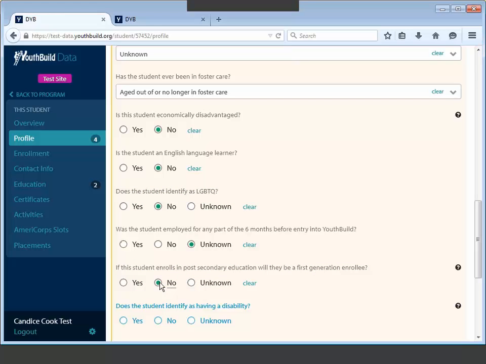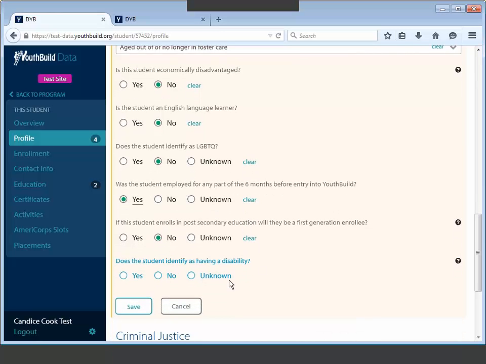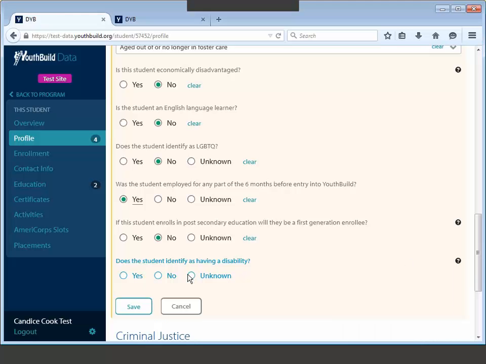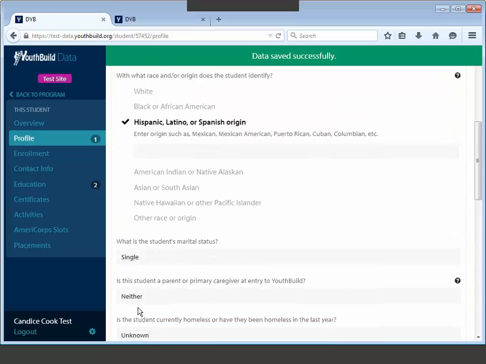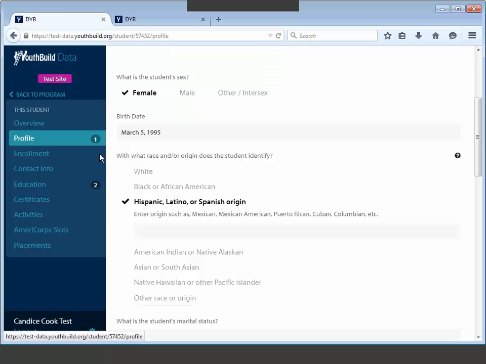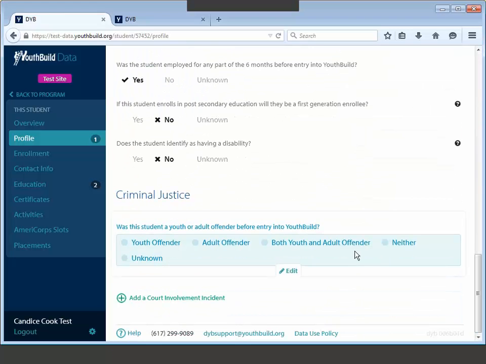There are question marks. There are ways to save things partially. There are ways to answer some things unknown if you don't know the answer. So take a moment to figure out how this page works, because this is how the whole system works. You can see Candice finished that big block of questions here, but we're still missing one question on this page. We're going to scroll down and find that question that's highlighted blue. It's the criminal justice question here.